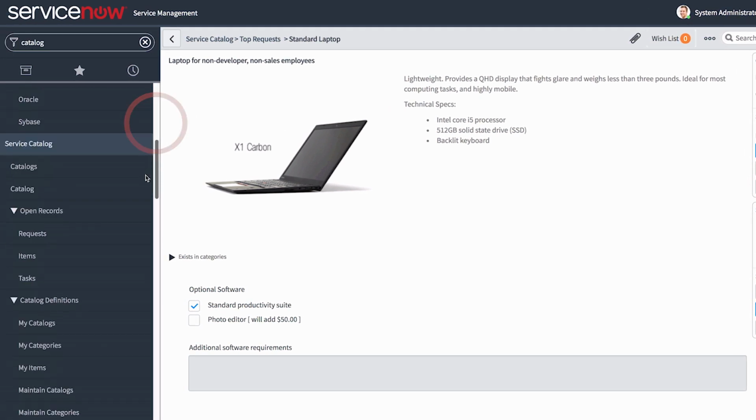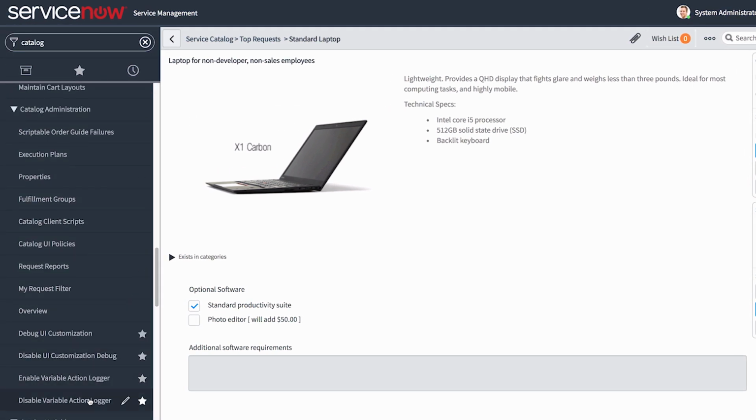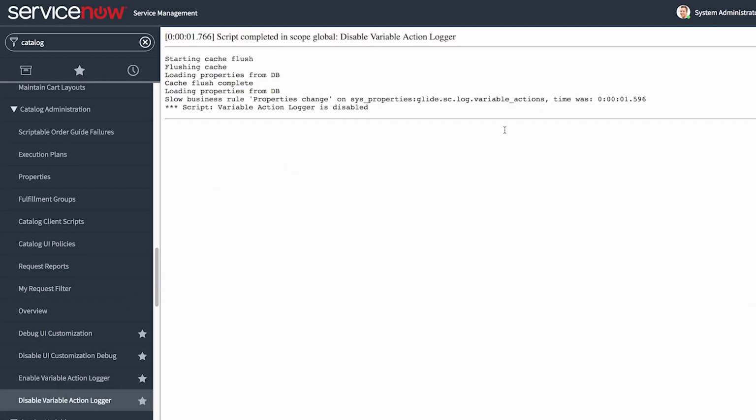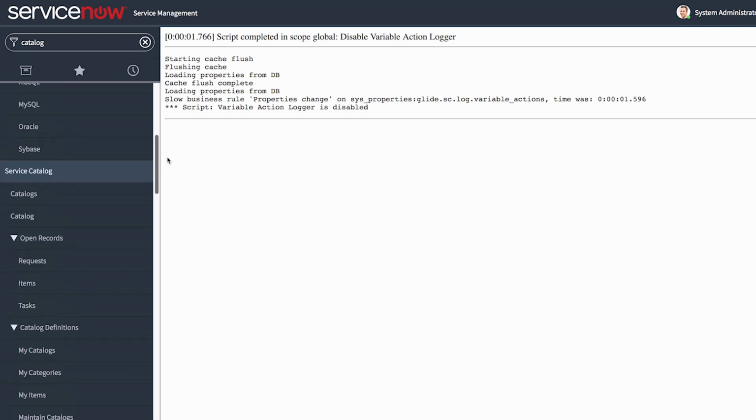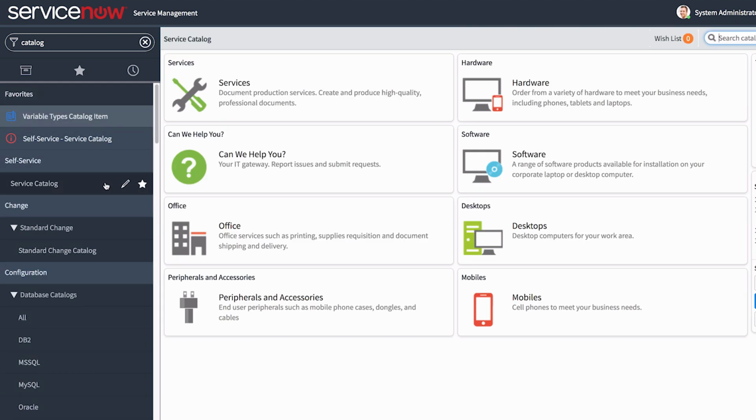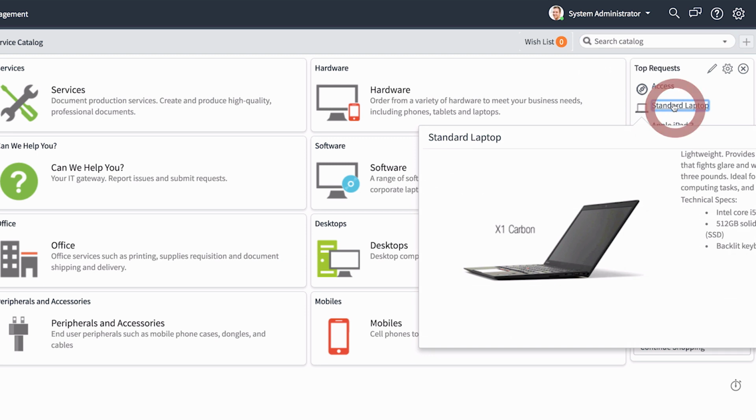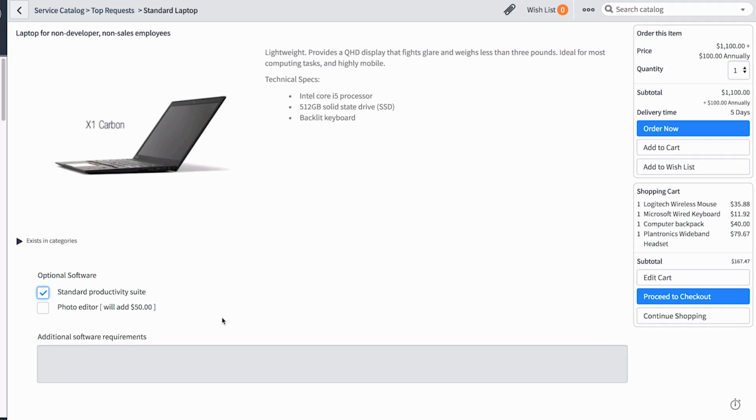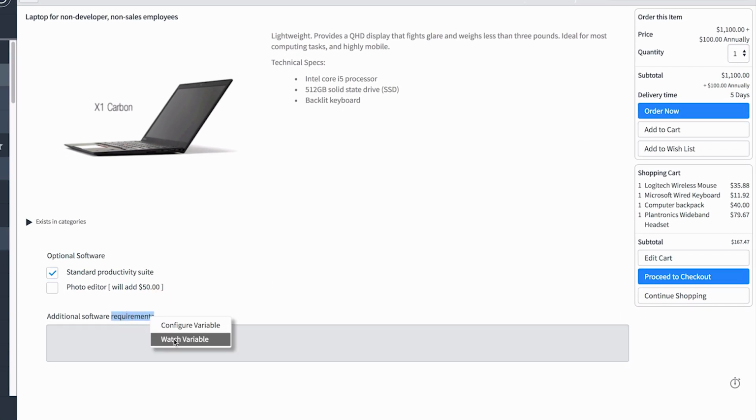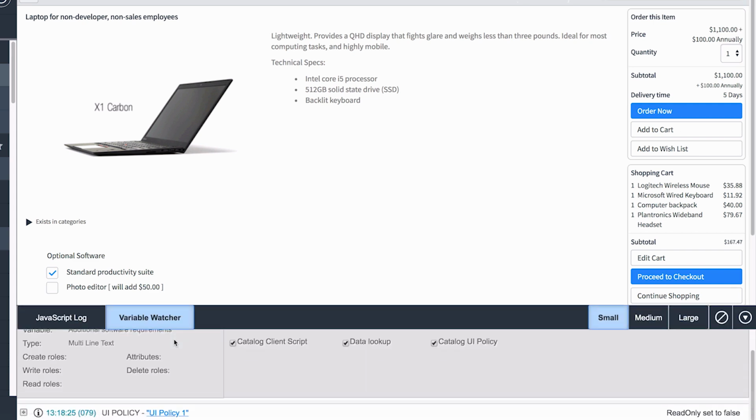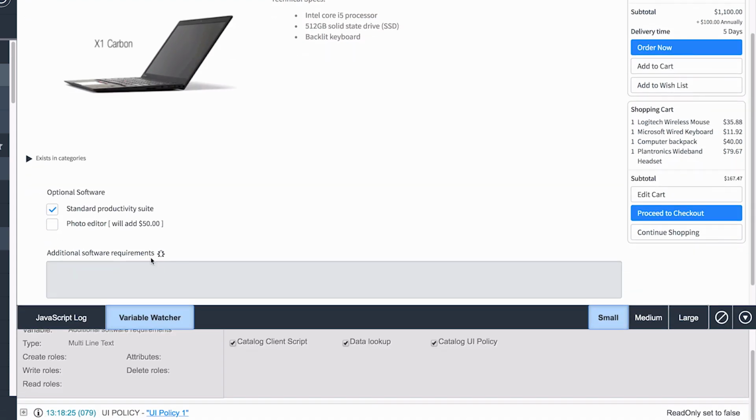When we're done debugging, we disable the logger so that it's not running in the background when we don't need it. Now we'll look at the Variable Watcher, which allows you to monitor the actions on a single field. We enable this option by right-clicking on a field's label and selecting Watch Variable. An icon appears to indicate that the field is being watched.